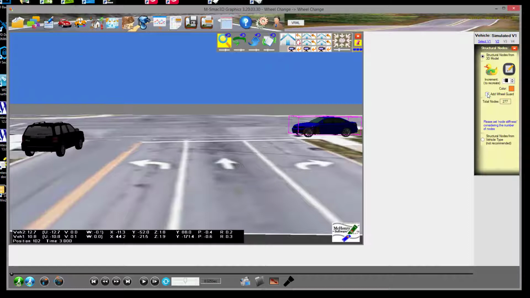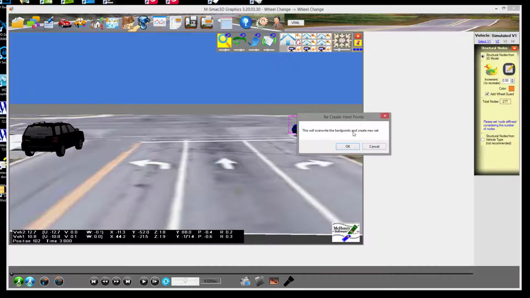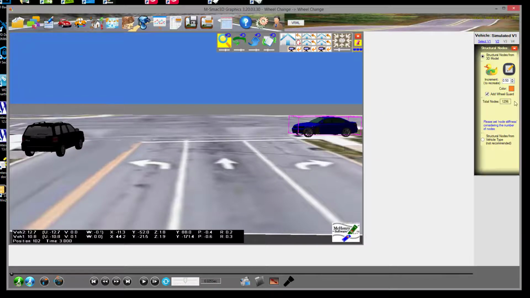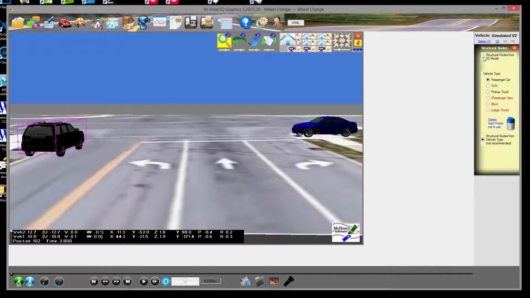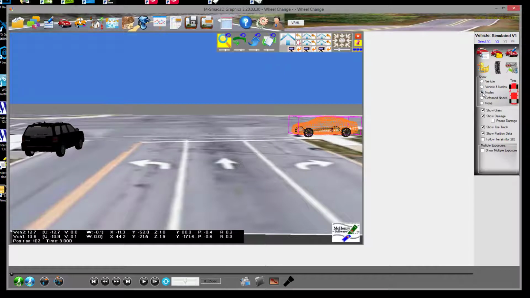And then we also want to add a wheel guard, and that just adds a wheel fix node to the rim to represent the rim. We say okay, create. You notice it creates 1296 for that one. And we go over here and we click again the structural node option, and the default is 1 foot. We're going to set it to half a foot. Now if we look at each vehicle and node, there's a lot more nodes, and you see it's a better definition of that undercarriage.